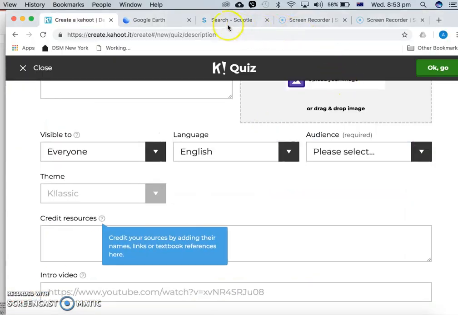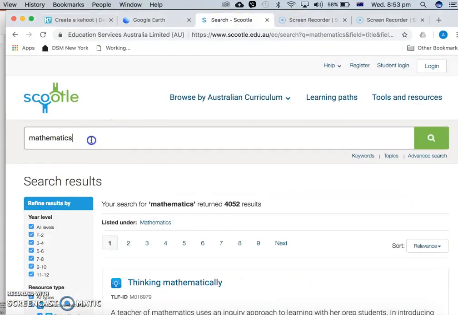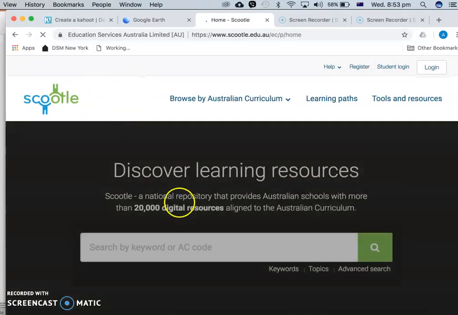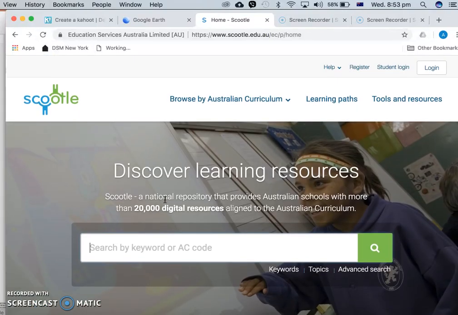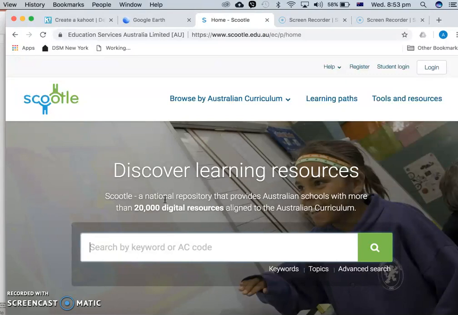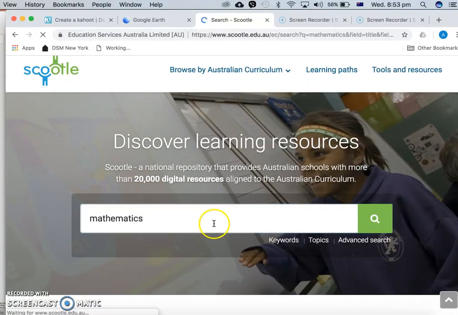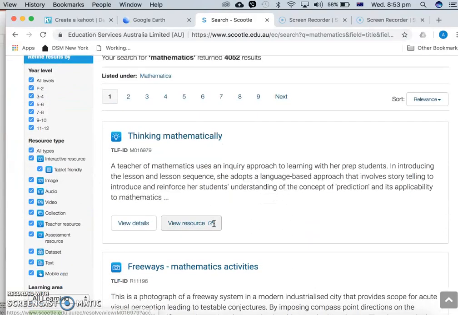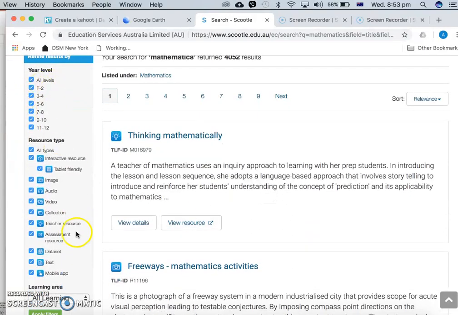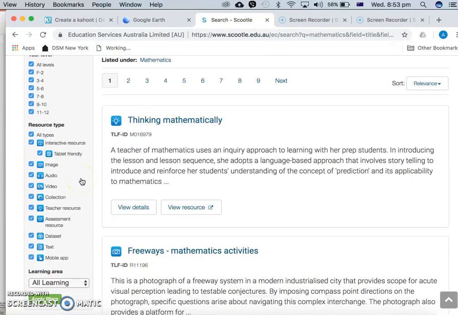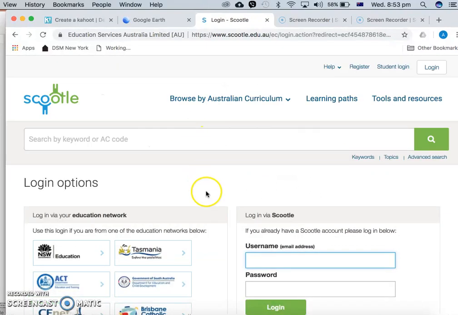This is Scootle. You need to log in and pay a fee. I think it's a monthly or yearly fee. If you type in, for example, mathematics, you can select from all the levels. You can filter it and get all the resources relevant to mathematics.